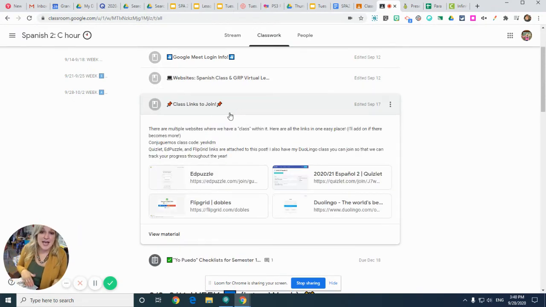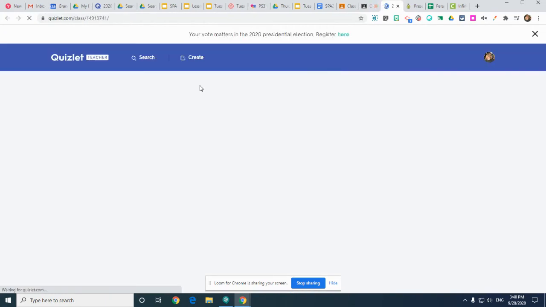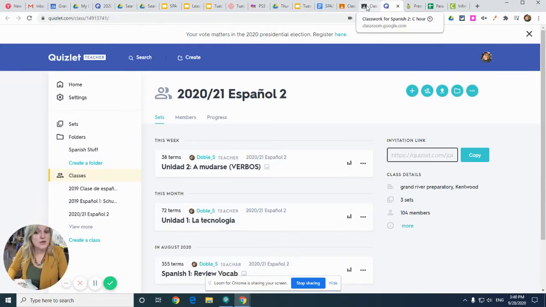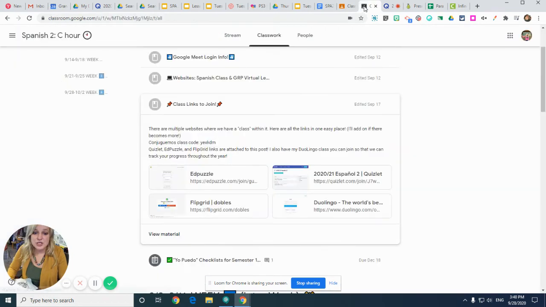The other really important thing is class links to join. So what you're going to look at today, after you get done with your missing work, after you find all this stuff, you're going to look through and make sure that you're part of every single classroom. The biggest one that you need to be a part of is Quizlet. There's a lot of us who are not part of my class still on Quizlet, so just click the link. It'll take you right to where you're supposed to go, and then you're just going to request to join class. And then also make sure the other big one is going to be Edpuzzle. Just sign in with Google.